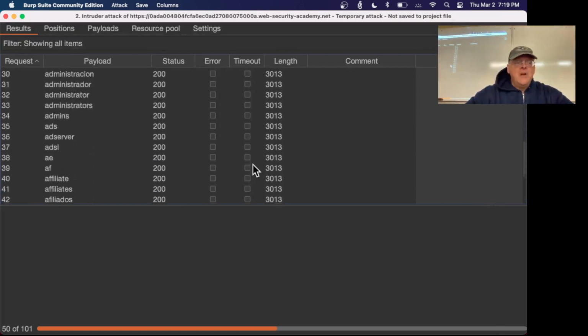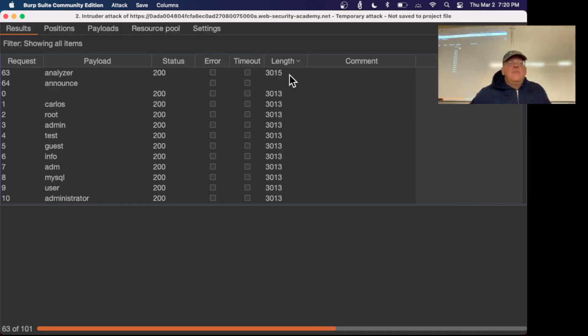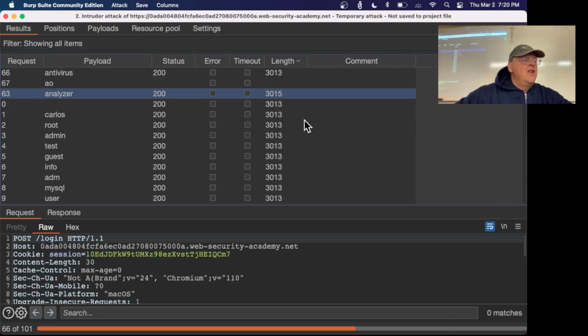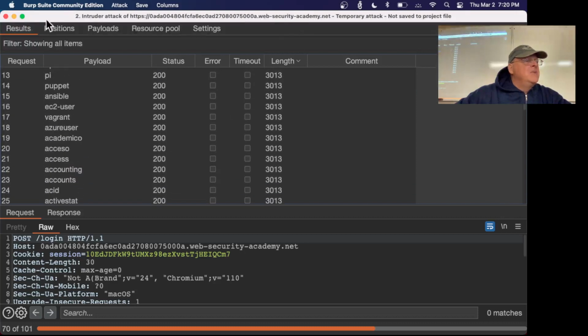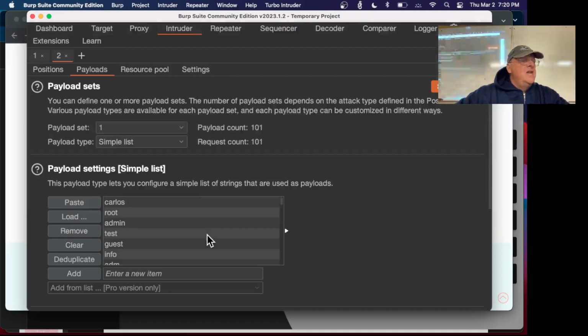I can search through it, or I can just sort by length. I haven't found it yet, because one of them should be different. But you see, it's still going pretty fast. They've made this faster than it used to be. It used to be really painfully slow. Good, there you are. There's one that's different. So apparently Analyzer is the right username. Good, so I can stop this. I can just close it and discard. So it's Analyzer.